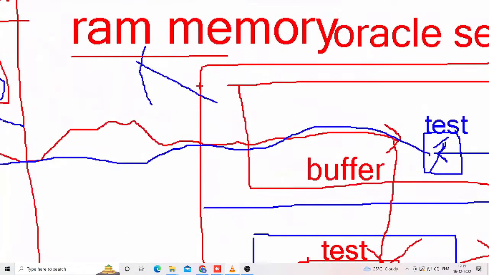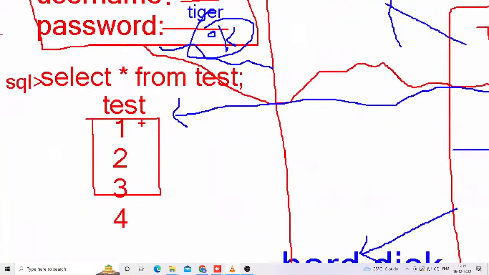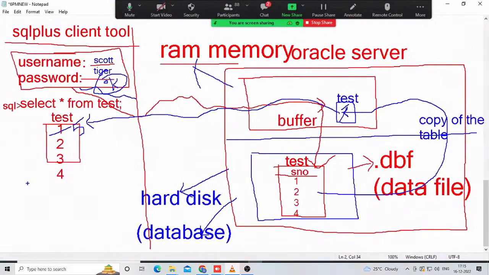I want to modify this data. For example, I want to change this 1 into 5, for example, in my project. How I'm changing 1 into 5 means some SQL language commands we are learning in the future. Suppose here I am writing an update command. Update, insert, delete, some commands are there. Don't worry, just observe the scenario.